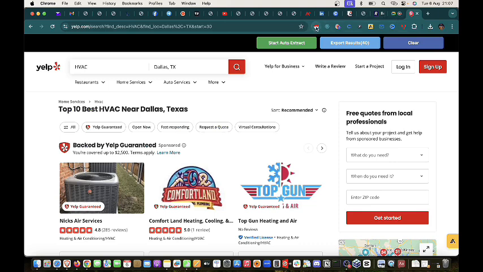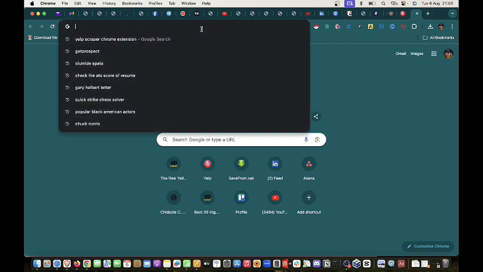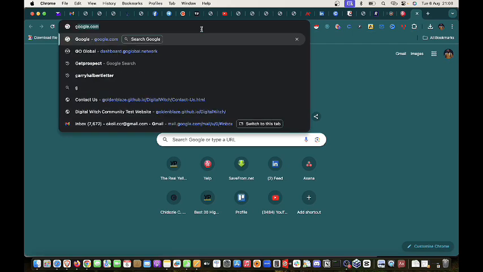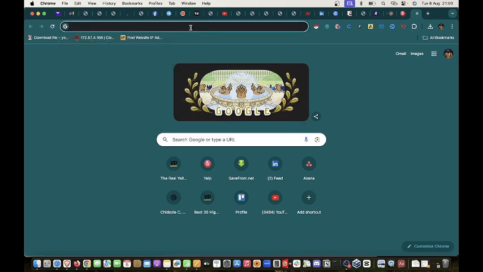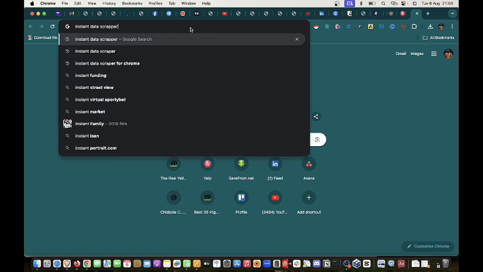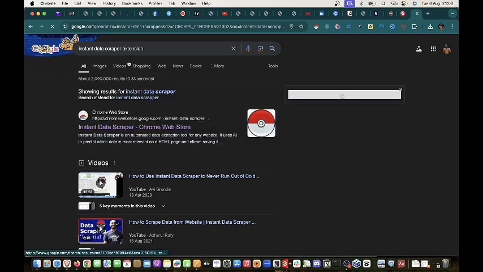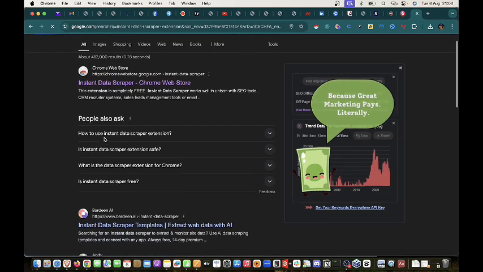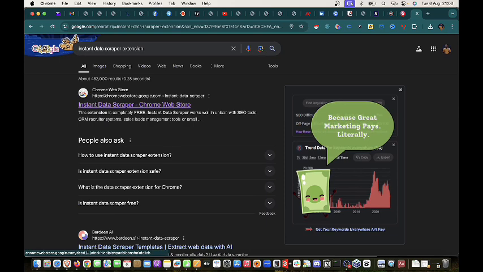Now, Instant Data Scraper, you install it the same way I installed my Yelp scraper, which is coming to Google search. Just come to google.com, or you can just type it here, because anything you type here will take you to Google, and then you type Instant Data Scraper extension and press enter. Sorry, I didn't add the word extension. Just like I said earlier, the one that has the Google Chrome logo on it is what you are looking for.